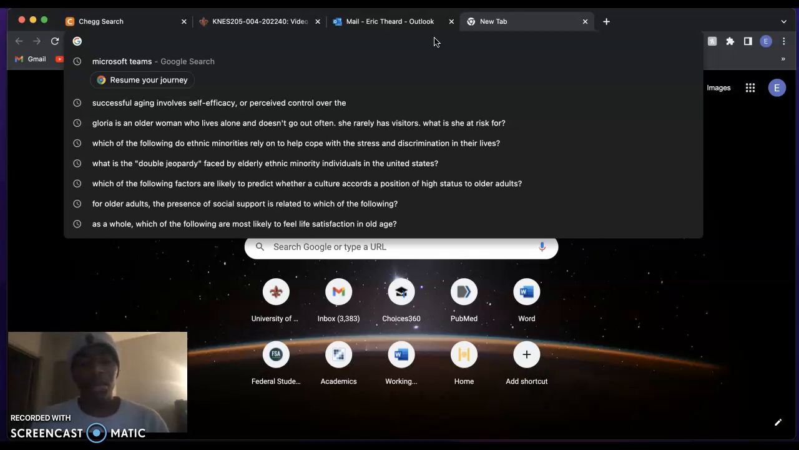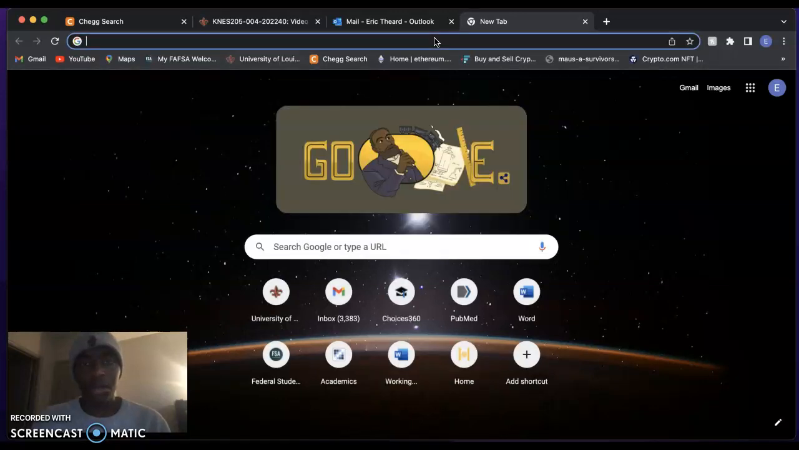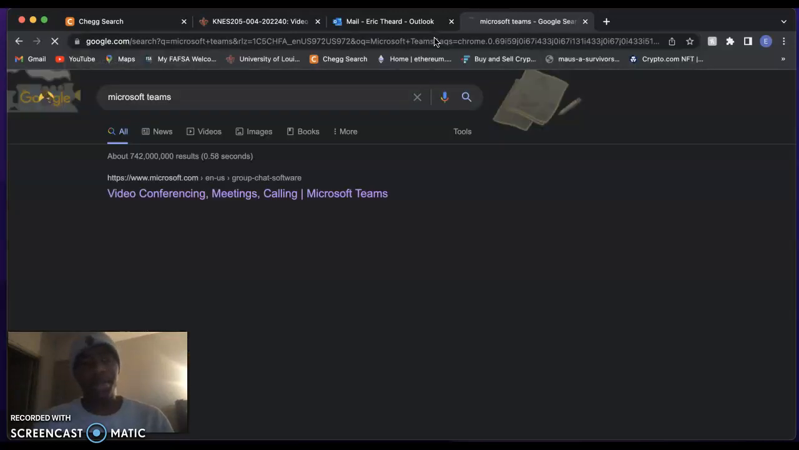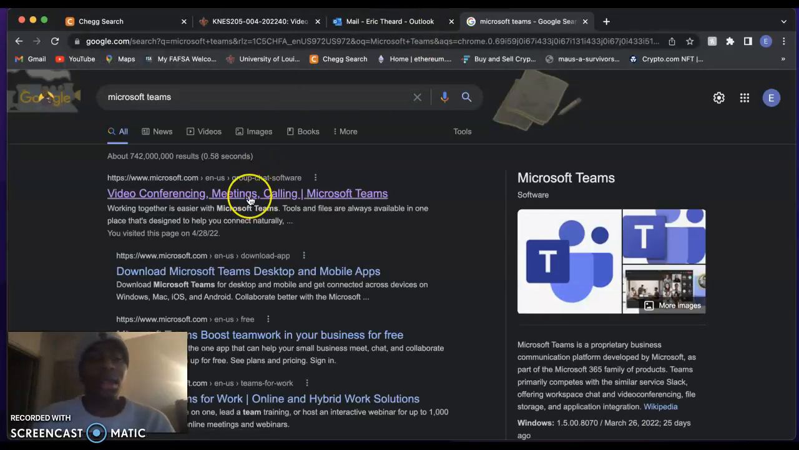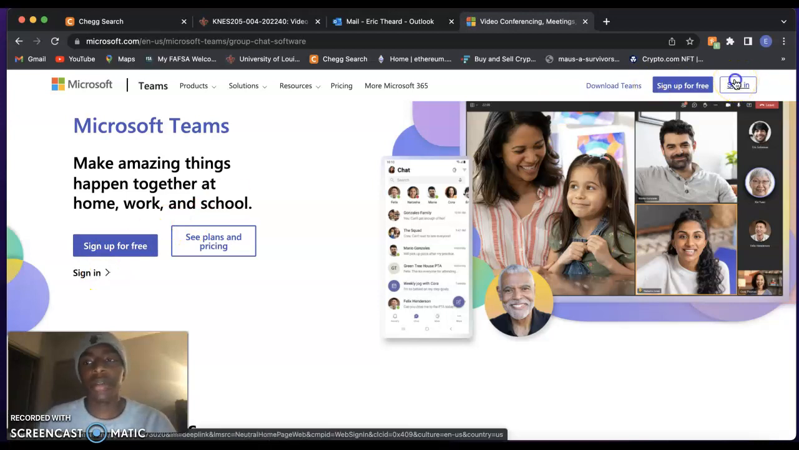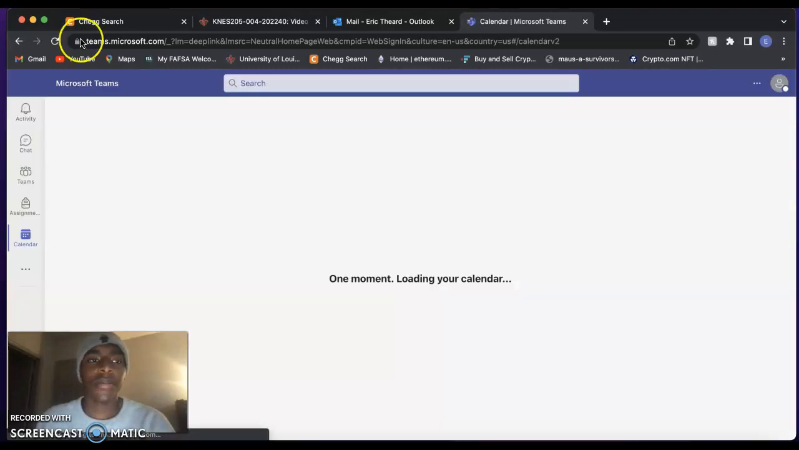So whatever search engine you're using, right now I'm using Google Chrome. In the search bar at the top, you're going to search Microsoft Teams. Then you're going to click the first link where it says video conferencing meetings and callings. And then once you get to this page right here, then you're just going to sign in to Microsoft Teams.